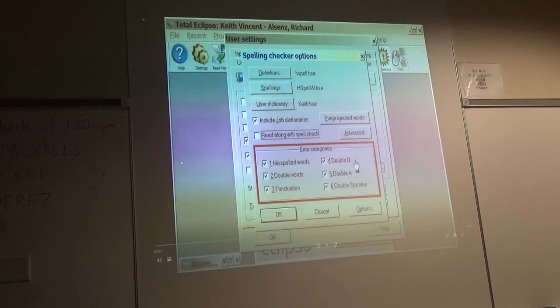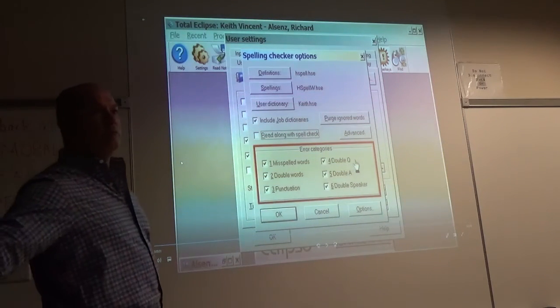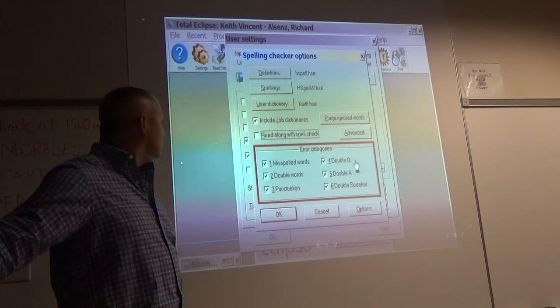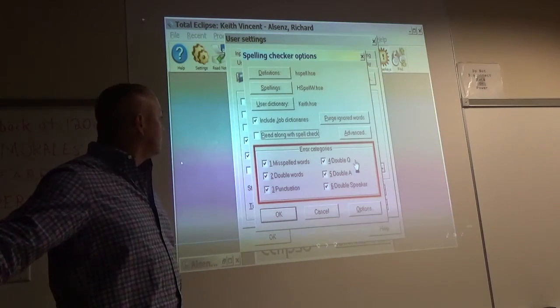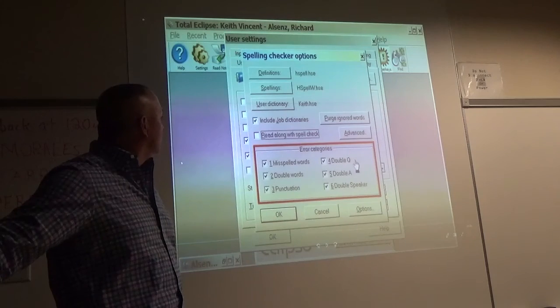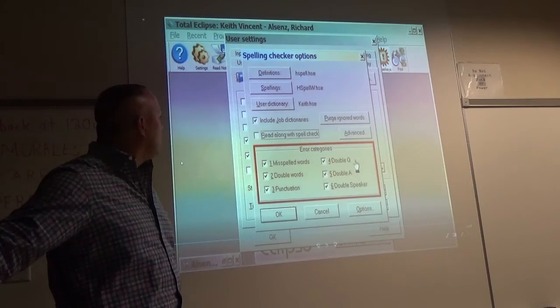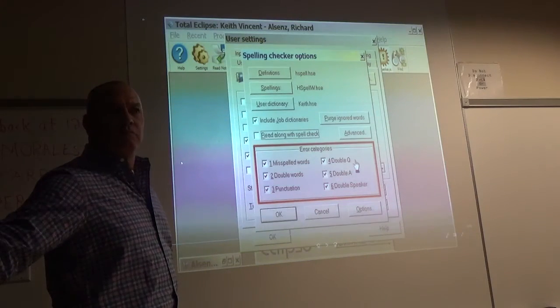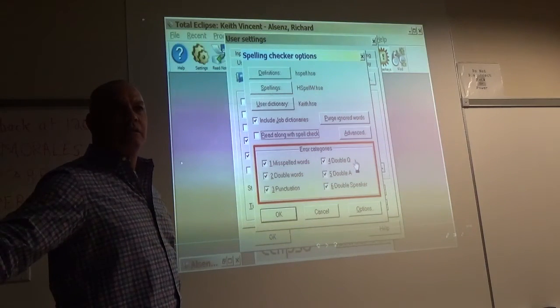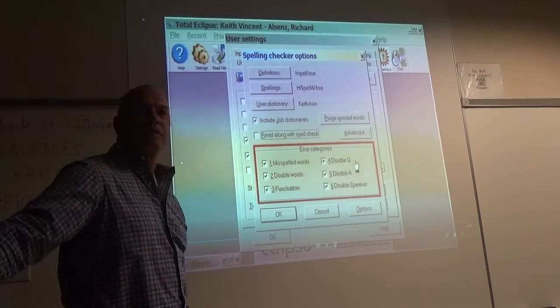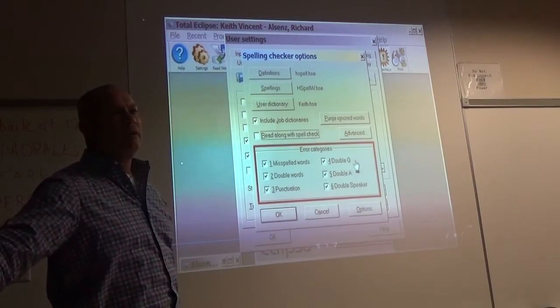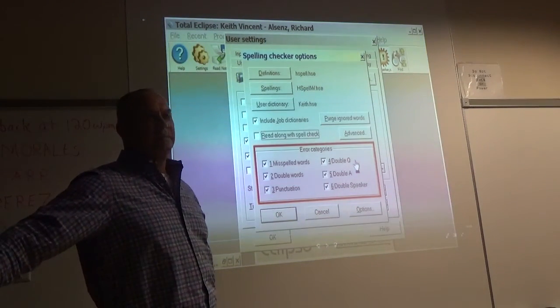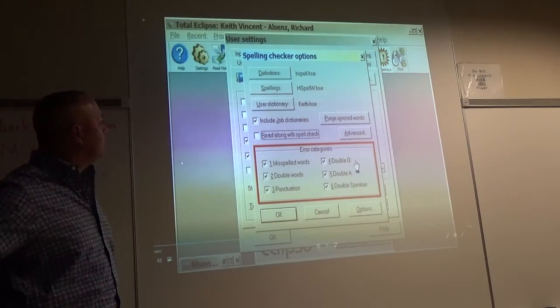I have a question. On top, where it says read along with spell check, there's another little box, Display errors while editing. Do you check that or not? No, I wouldn't. Don't check it. It'll be fine.